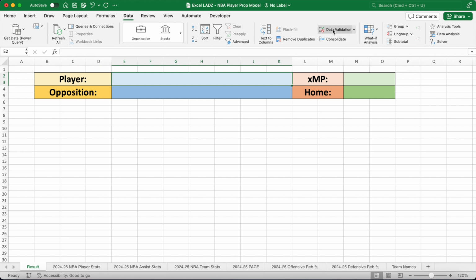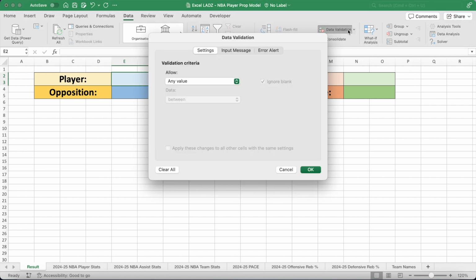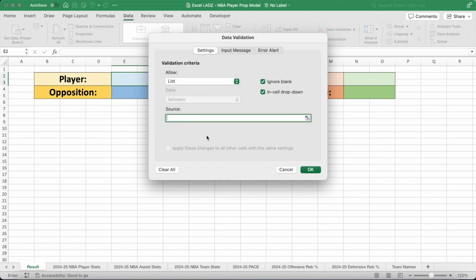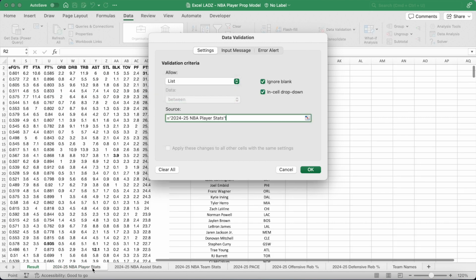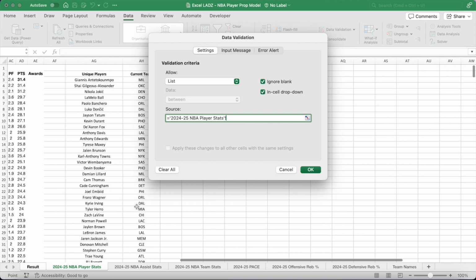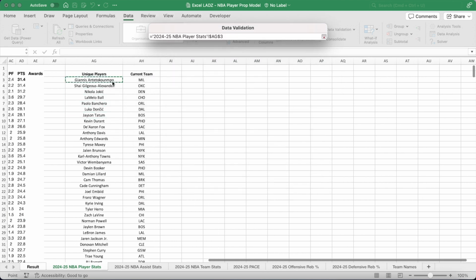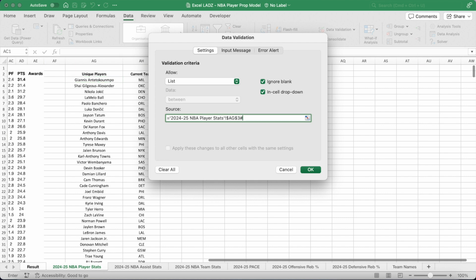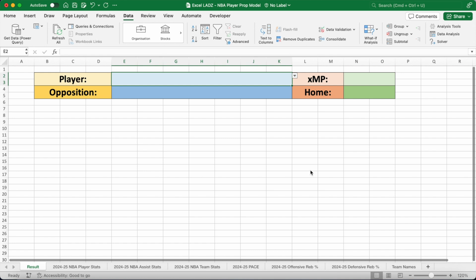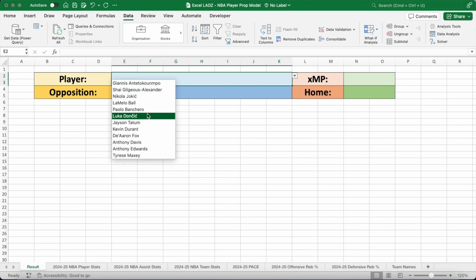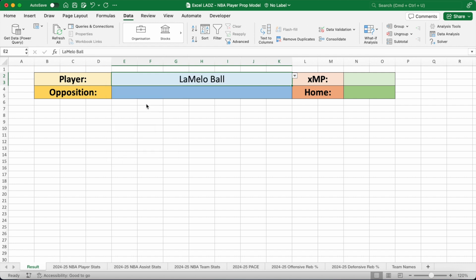And to do that, select the cell I need to, go into the data tab, and in data validation, I need to allow a list. The source for that list will be the list of unique players I came up with in the NBA player stats worksheet. So that's AG3. And then you can put the hash symbol next to it, which spills the entire array as the list we can select. So if I click on that little icon in the top right, I can scroll down and select a player there. I'll put LaMelo Ball, and I can do the same thing when selecting his opposition.